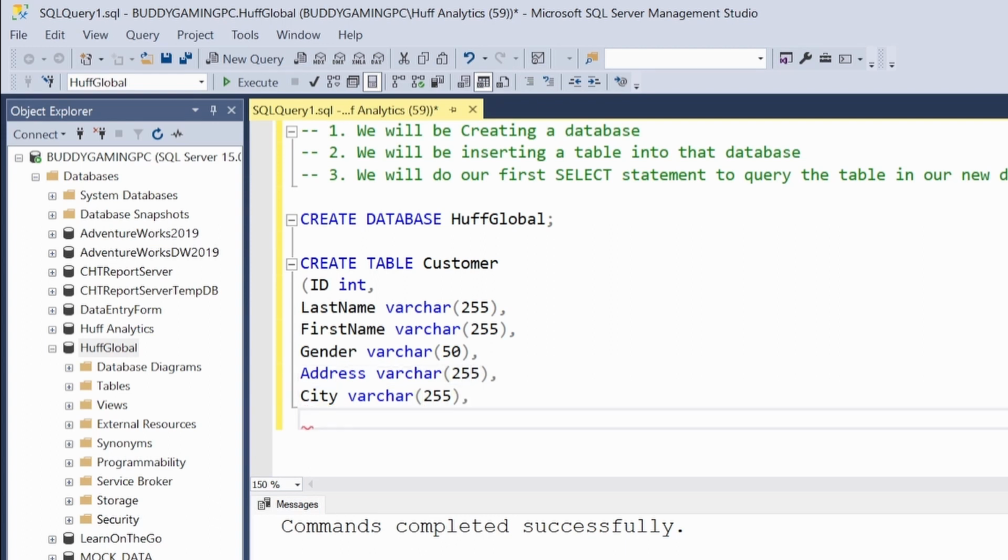And we're going to need a state, which is also going to be a varchar. And last but not least, we're going to have a zip code. And that'll be an integer since it's just a number. And then we'll close that with a closed parenthesis, and then we can put our semicolon at the end of it.